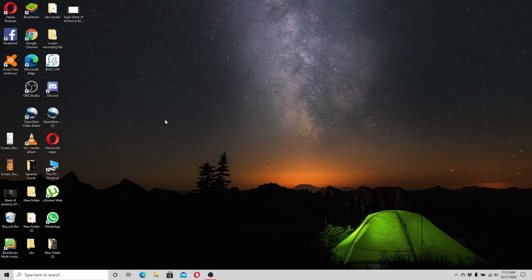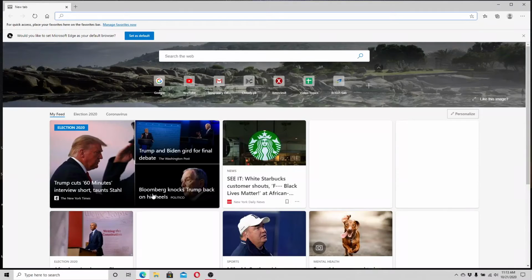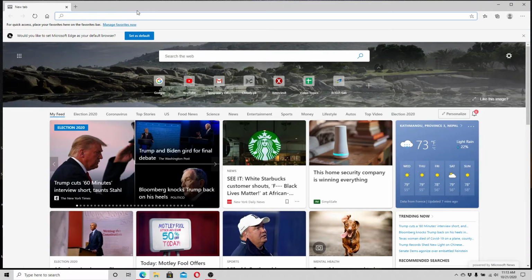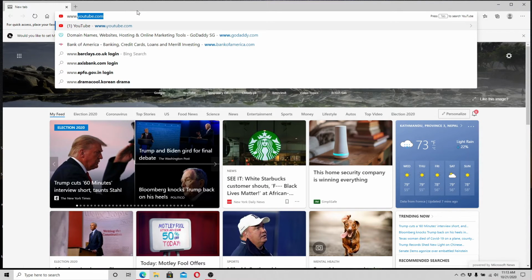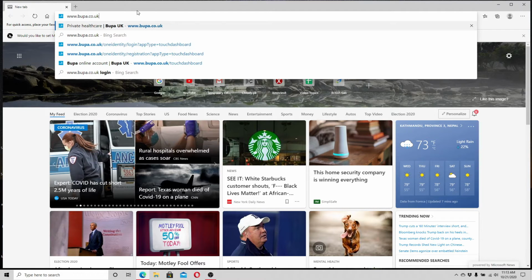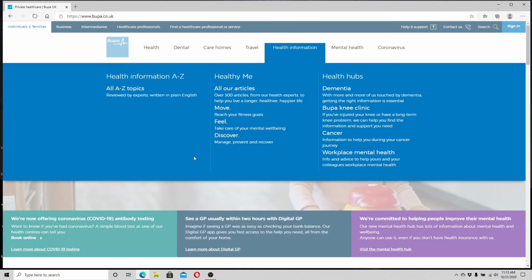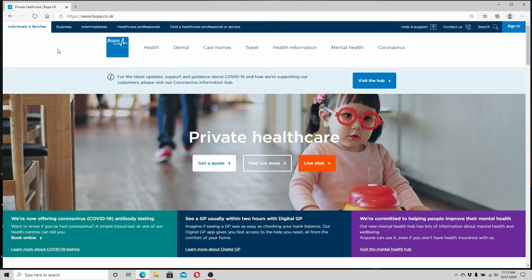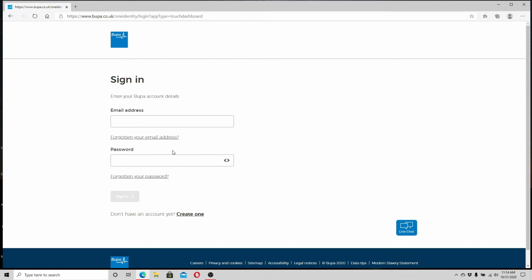To log into Bupa, go to your web browser and type www.bupa.co.uk and enter. From the home page, click on the sign in button on the top right corner of the screen. On the next page, enter your valid email address. In case you don't remember your address, click on forgotten your email address in this link over here.